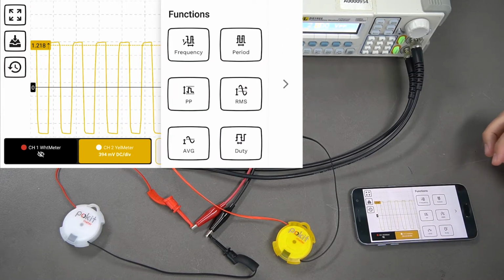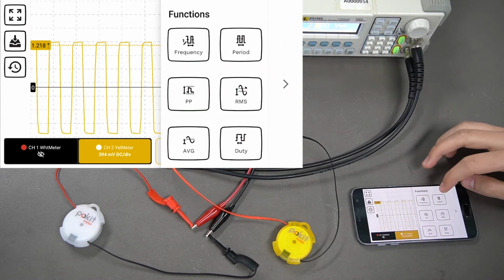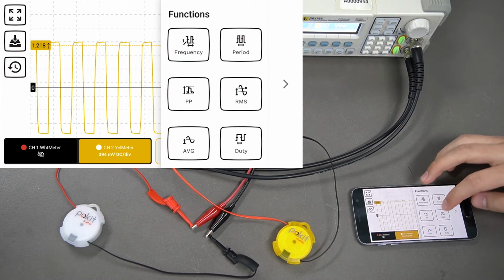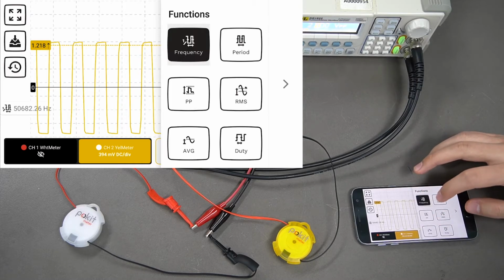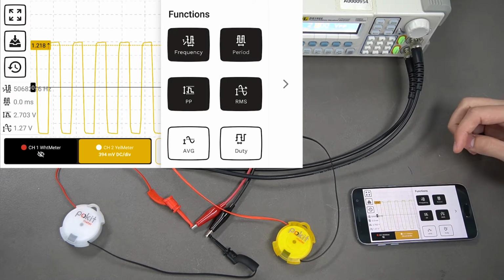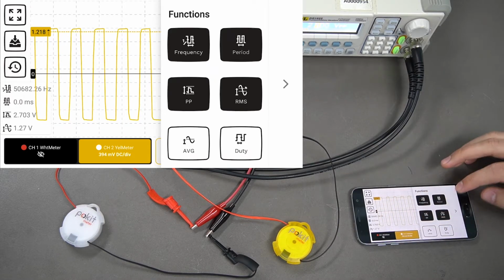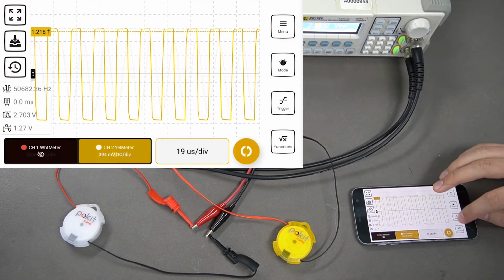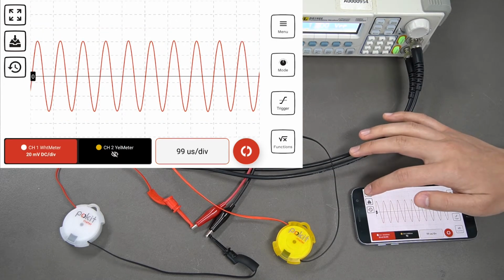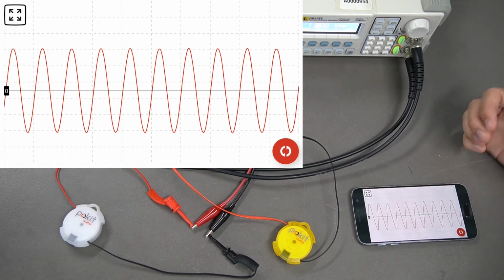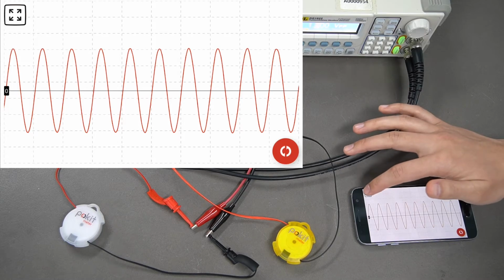You've also got some functions down the bottom here. You've got frequency, period, peak to peak, RMS, average, and duty. You can select up to 4 of these at a time, and that's just going to show up down the bottom left there. You can enter the full screen by pressing the button at the top left here. I'll just get rid of all the buttons around the side.